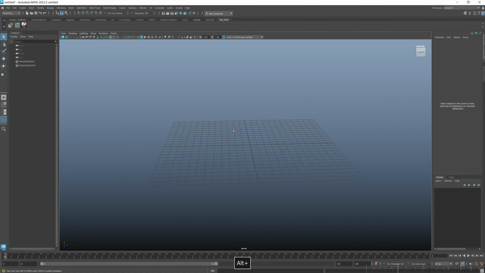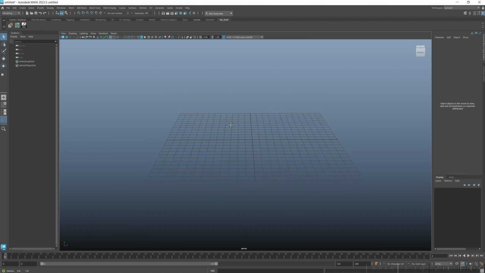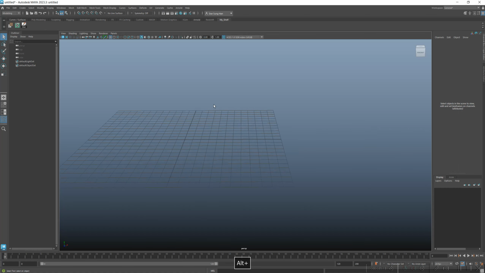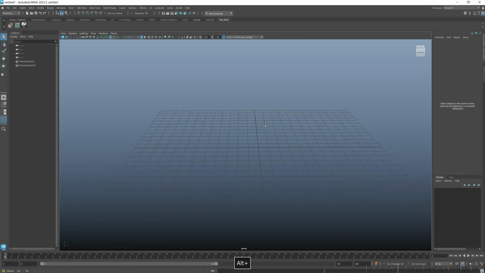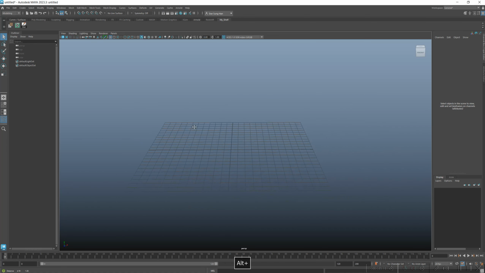On Macs, it will give you an issue sometimes when you hold Alt or Option and try to pan with the middle mouse. On my PC it's perfectly fine, but on Macs occasionally it'll zoom in and out instead of panning, and it's super annoying. So just be mindful of that. It's not you, it's just what it is.